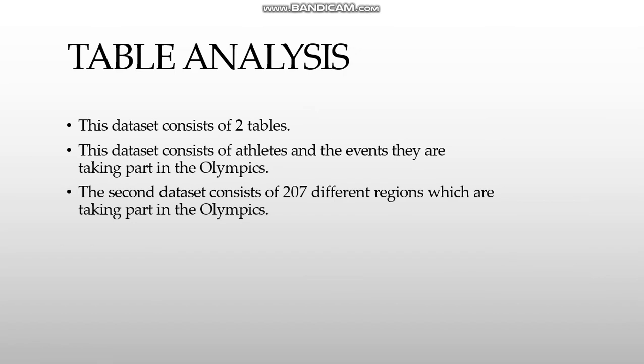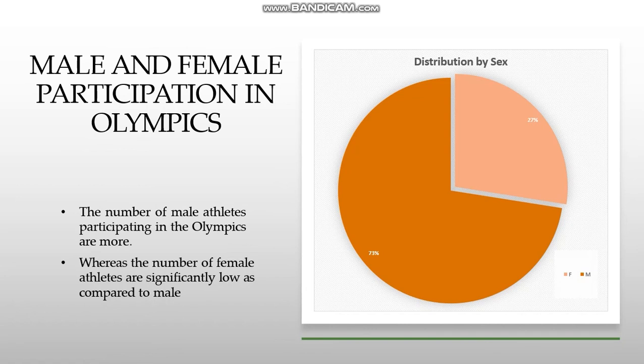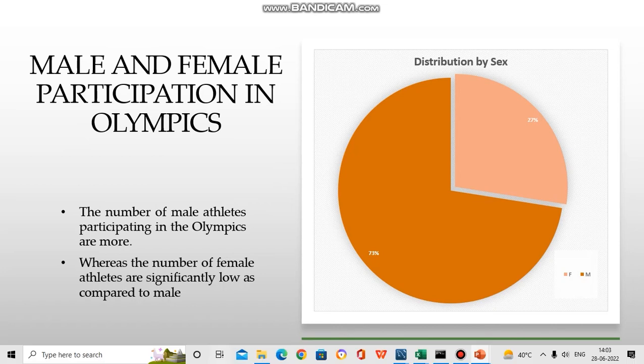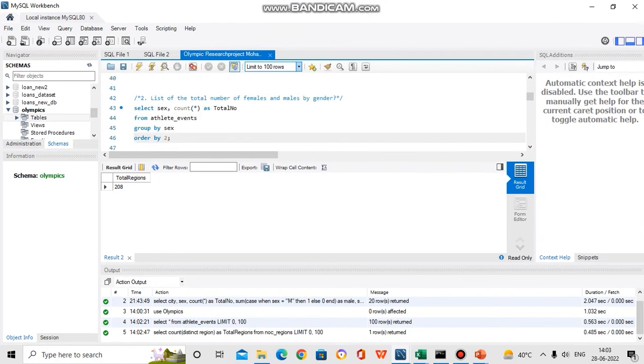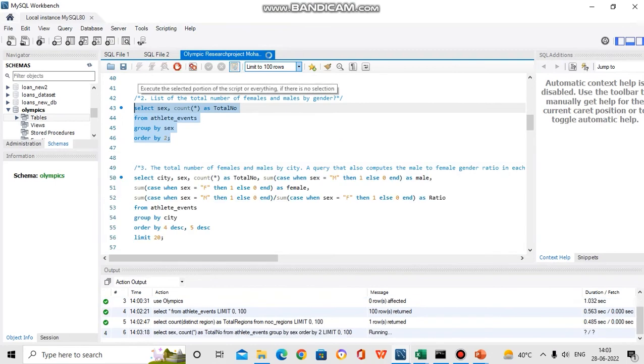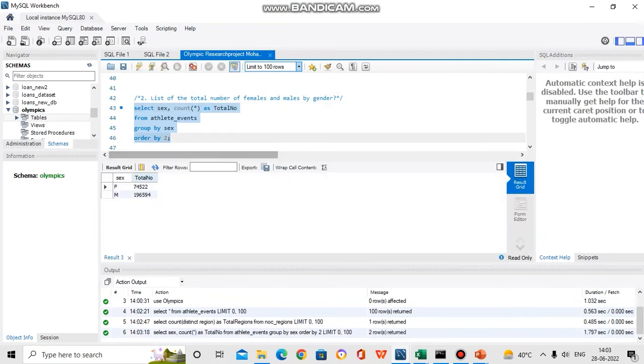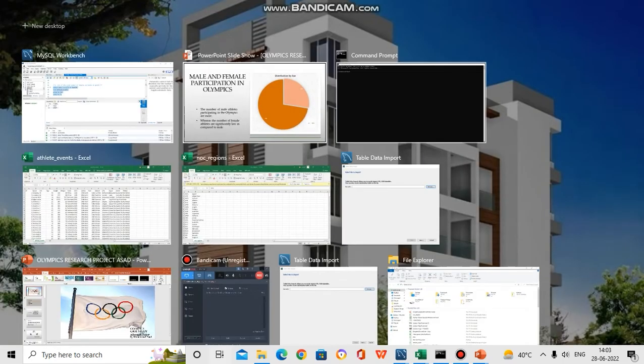As we have seen earlier, the second dataset consists of 207 regions, and this is male and female participation in the Olympics. There is a specific query for this: total number of females and males by gender. Here you can see the result. Females are 74,522, and the male participants are 196,594. Let's come back to the presentation.